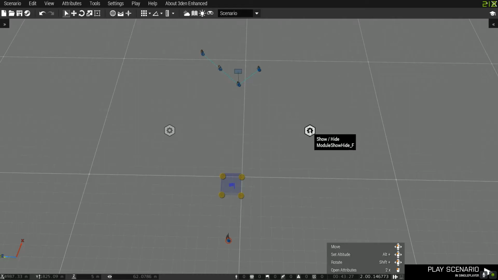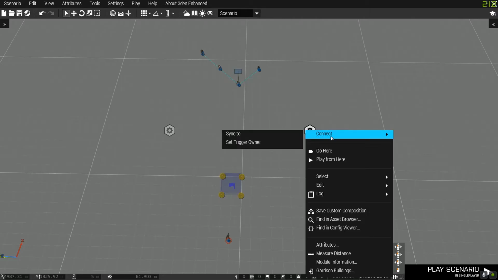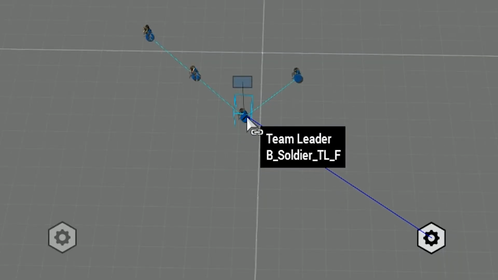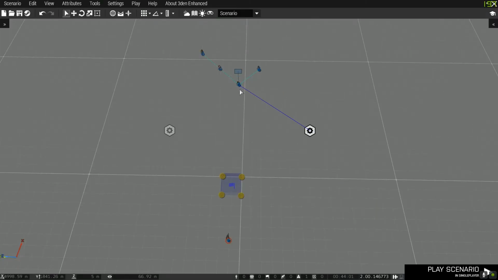Simply go to the module that is set to hide, which is this one on the right side. Right click and then hover over connect, sync to. Now you'll see this line or web, however you want to call it, that's attached to my cursor. Now you need to attach it to the team leader of the unit. Hover over there, and once you see the team leader light up, do a left click, and then it's bound to this team leader.